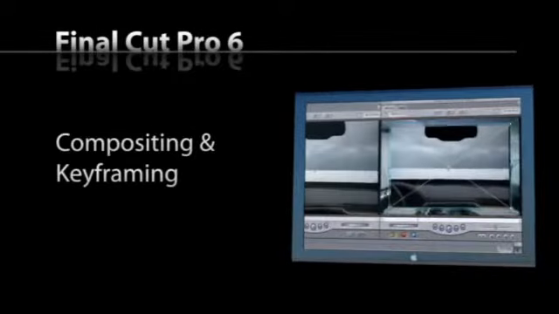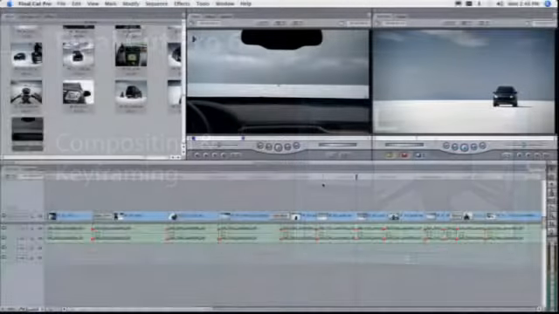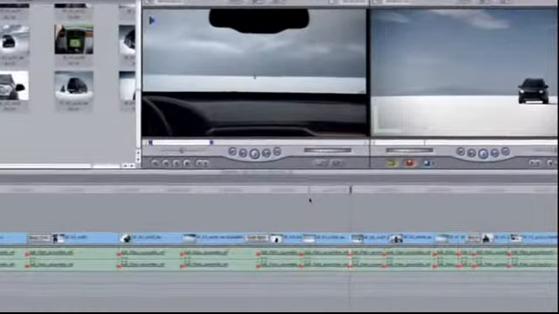Final Cut Pro provides for unlimited layers or streams of video content. You can use these layers to animate graphical elements, create split screen effects, and stylize with blend modes.